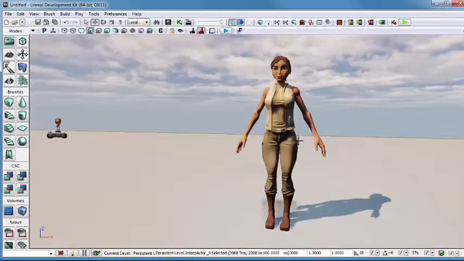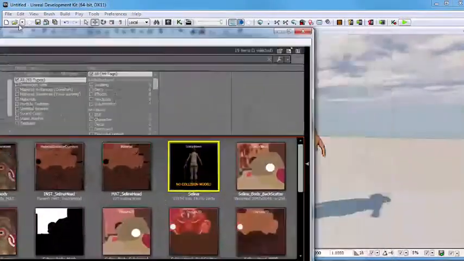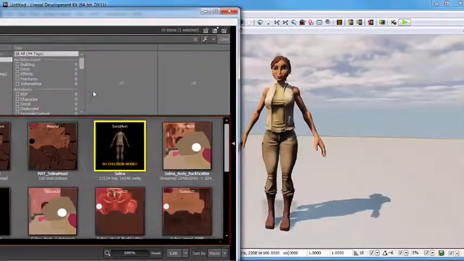Okay, and there's Selena. There's our mesh. So if you remember, what we have done is we've applied the body instance to the body, and the head has still got the original master shader applied to it. So one's the instance, one's the master.